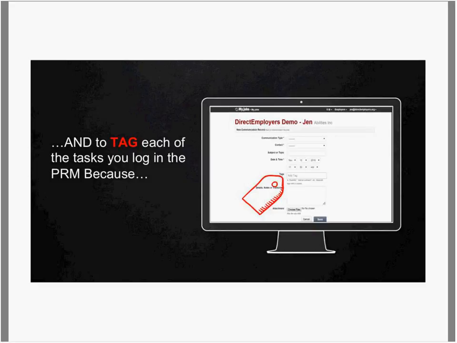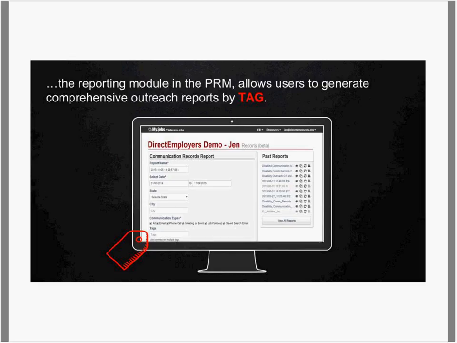Additionally, you can tag all the way down to the individual task level. Now, this is really important because the reporting feature now allows you to pull reports based on tags. Prior to the release of this feature, members using this platform had to go in, and if they wanted a comprehensive disability report, they had to pull each individual disability partner and then mash those reports together in Excel. Well, it takes a lot of time.